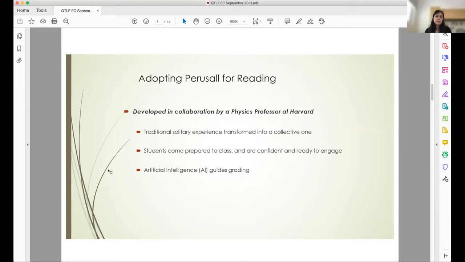And finally, for instructors, this really is helpful that Perusall has essentially an AI algorithm that's guiding grading. I'll tell you that I don't use it extensively. I use it as a basic measure to make sure that students have completed the work to the degree that I want them to. But in terms of quality, I myself go in and look at what they've done and then assess their annotations and comments accordingly.